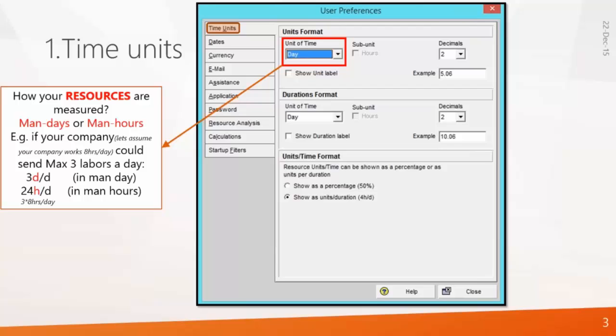So in Primavera there are two options. You can write 3 per day if it is in man days, or you can write 24 hours per day if the setting is in man hours. You can choose from here whether you want to measure in man days or man hours. For unit of time, you can see day and hour, so you have to check how your project is measuring. In India we consider man days, so we change it to days. But in European countries they pay the resource based on the hours they work, so in such a case you need to change the unit of time to hours.